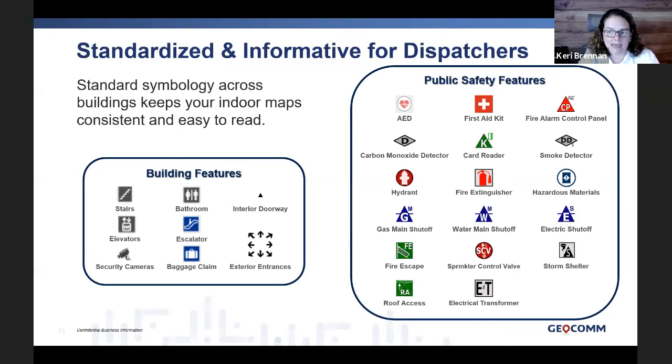This is a list of the different symbols that we utilize within our data creation, data conversion, and data display. So these are standard symbols across the buildings that any telecommunicator, any dispatcher would be able to recognize. They are based off of the NAPSG symbol set that have been put in place for standardization of GIS symbology across the board.